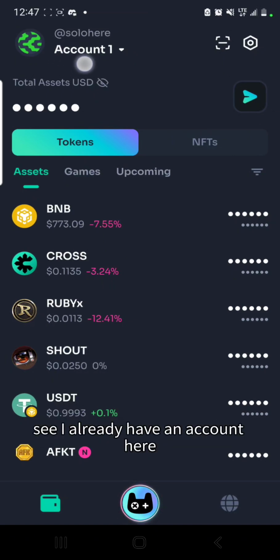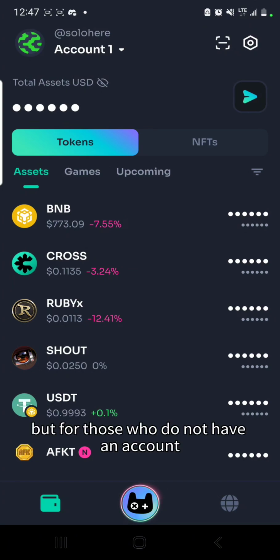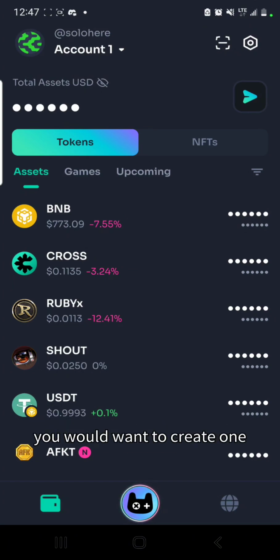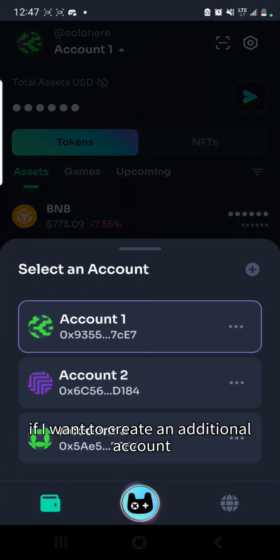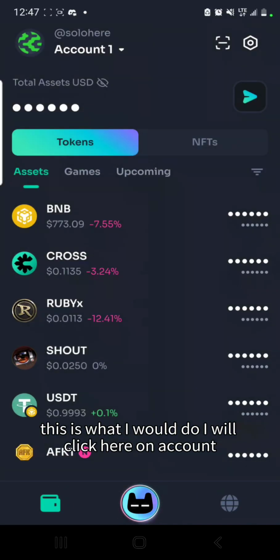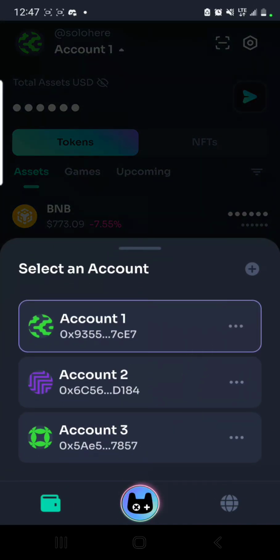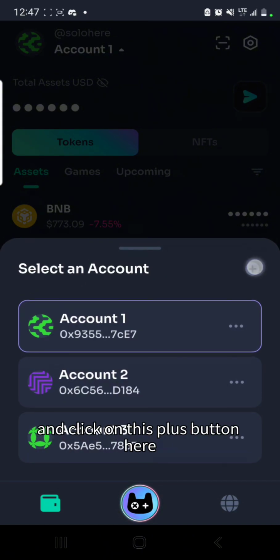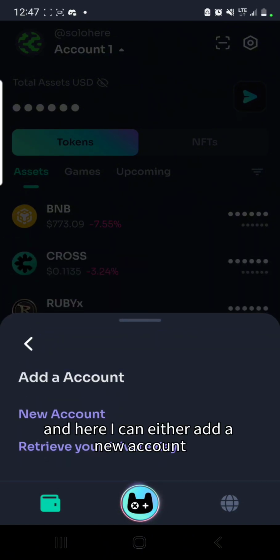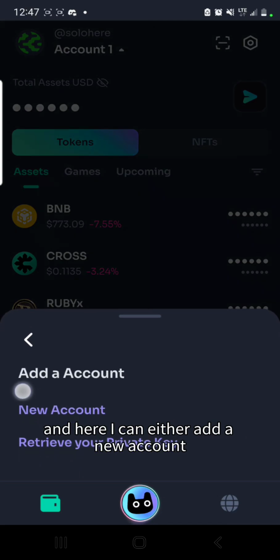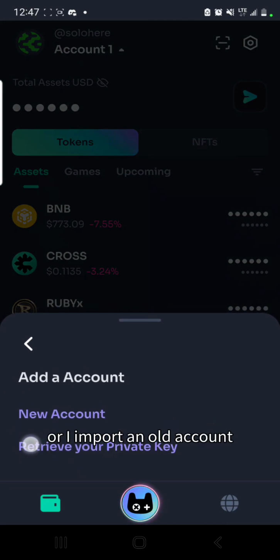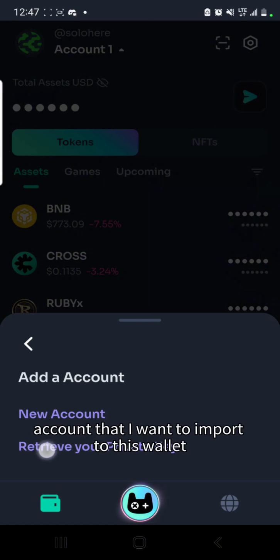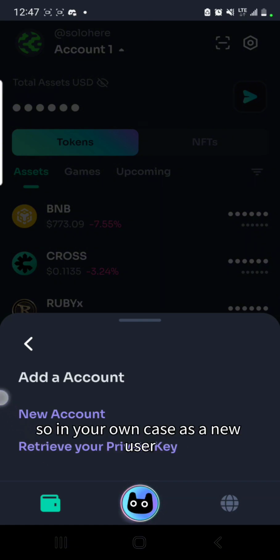See, I already have an account here. But for those who do not have an account, you would want to create one. If I want to create an additional account, this is what I would do. I'll click here on account and click on this plus button here. And here I can either add a new account or import an old account. That is if I have an old account that I want to import to this wallet. So in your own case as a new user, you just want to create an account.